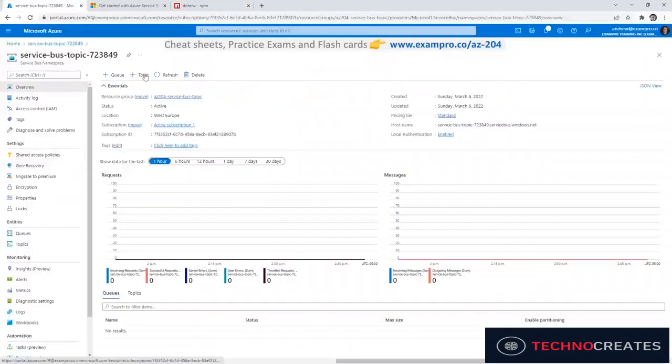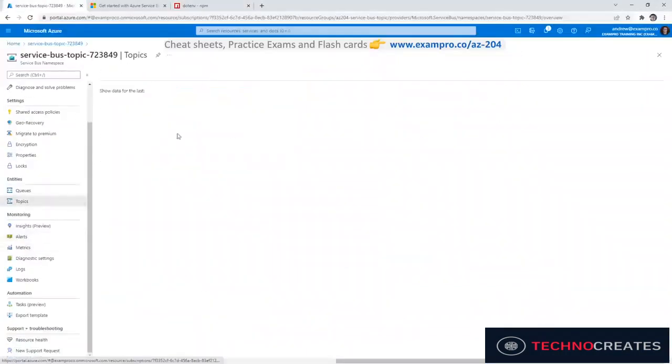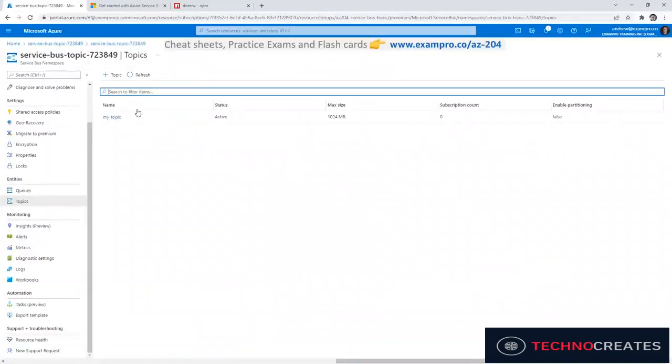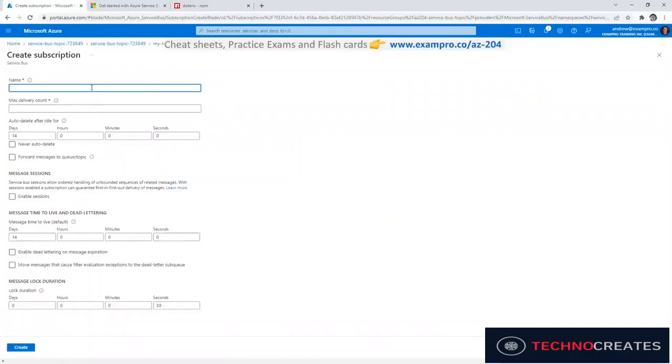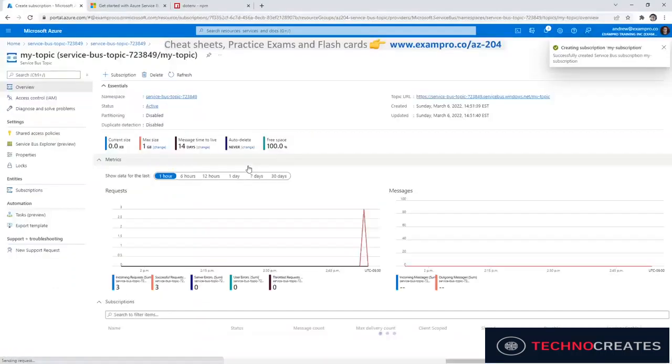The first thing we need, well, we made a topic, but we're going to need a subscription. So if we go to topic here and click into it, we can create ourselves a subscription. So we'll go here. We'll say my subscription. Notice we have max delivery count. We have to set this between a value of 1 and 2,000. I'm going to say 12 for fun. We can set the idle. Notice here, if we want to have first in, first out, we would checkbox enable sessions. We're going to leave that alone. Does not matter too much for our demo. So we'll go ahead and create that subscription.